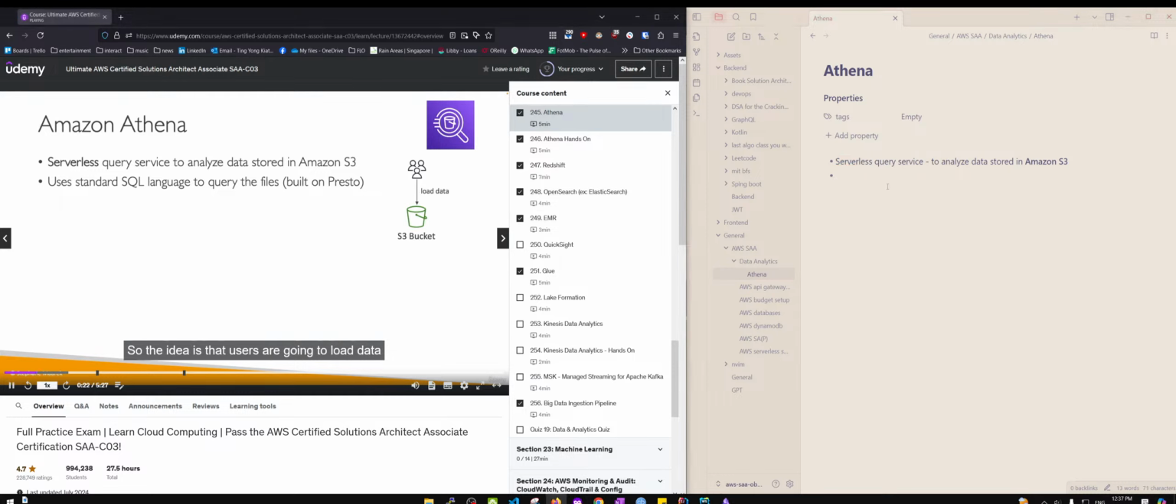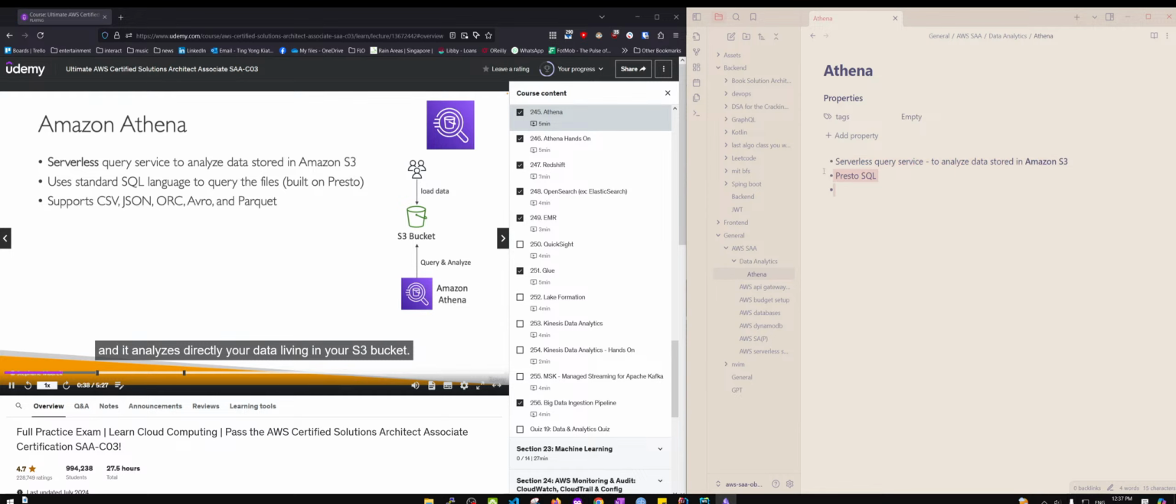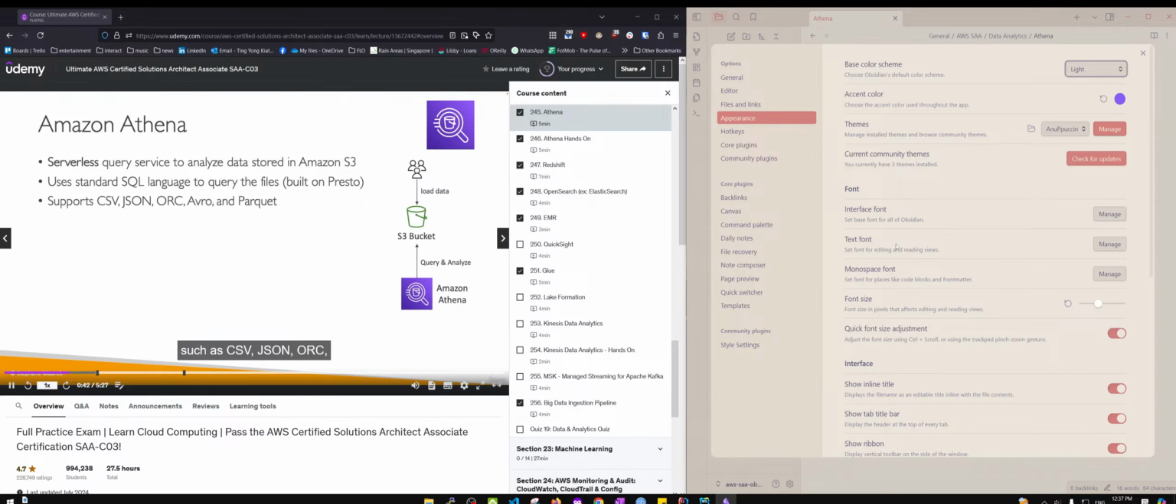So the idea is that users are going to load data into your S3 bucket, or you are going to load data into your S3 bucket, and then you would use the Athena service to query and analyze this data in Amazon S3 without moving it. So Athena is serverless and it analyzes directly your data living in your S3 bucket. So it supports different formats such as CSV, JSON, ORC, Avro, and Parquet, and possibly others.